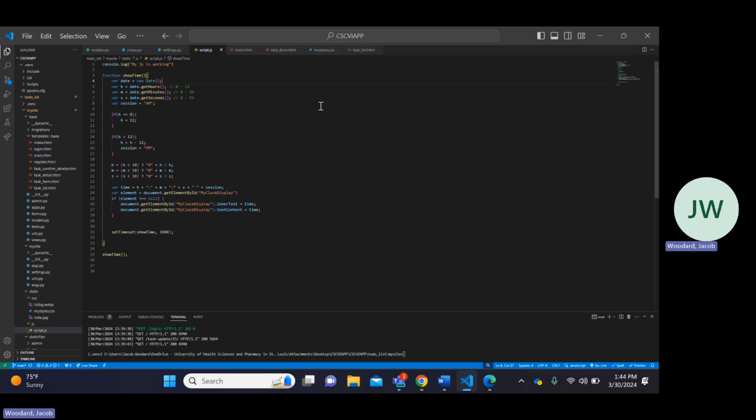I have two if statements. Let's go ahead and take a look at those. So we have if h is equal to 0, we're going to set h to 12. Talking about 24 hours throughout the day, in this scenario, we're saying that if h is equal to 0, it's midnight. And so we're going to set h equal to 12, and that's going to be AM.